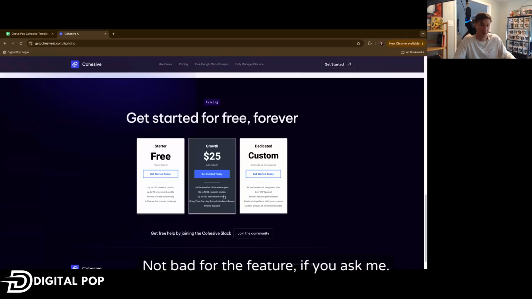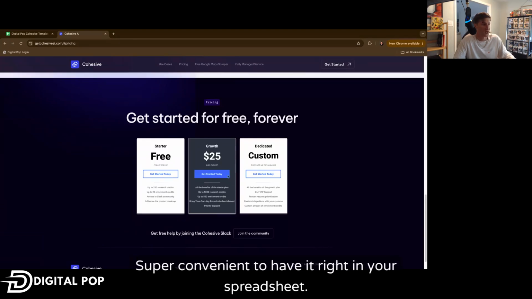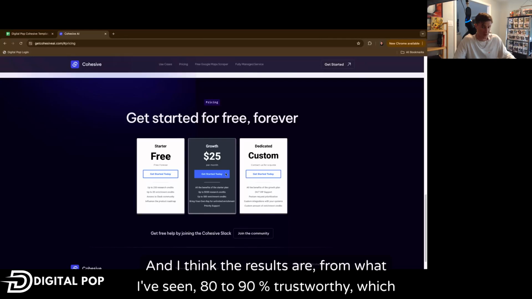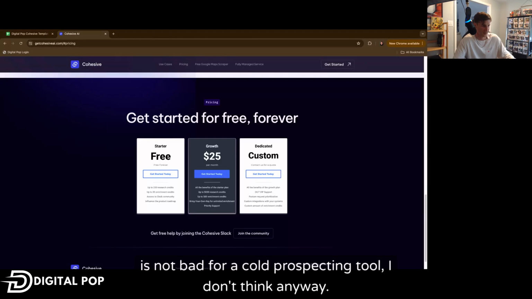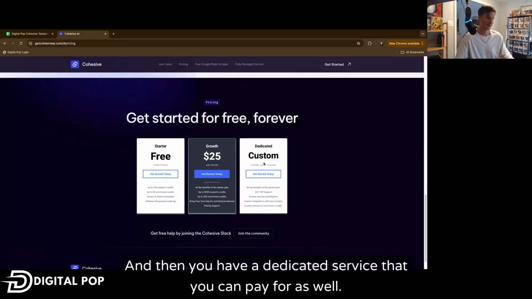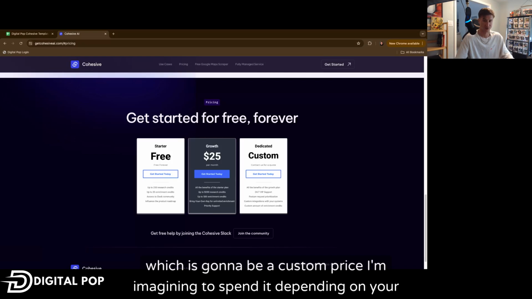Not bad for the feature, if you ask me. Super convenient to have it right in your spreadsheet. And I think the results are, from what I've seen, 80 to 90% trustworthy, which is not bad for a cold prospecting tool, I don't think, anyway. And then you have a dedicated service that you can pay for as well, which is going to be a custom price, I'm imagining, depending on your scale.